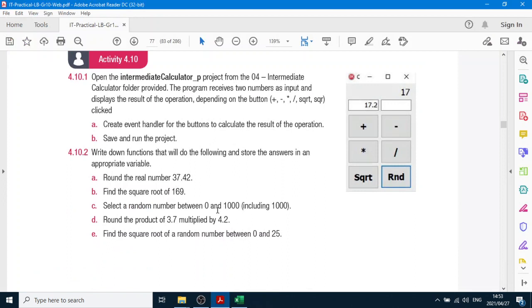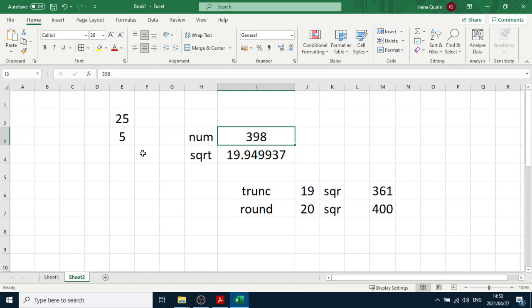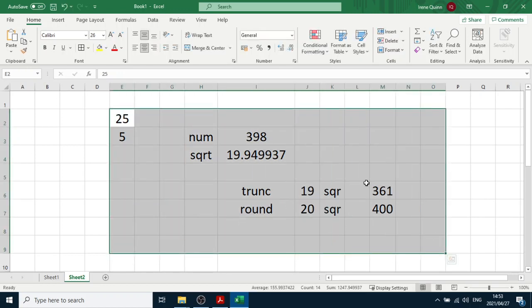Now we're going to go on to this one. Activity 4.10.2. Write down functions and do the following, store answers in appropriate variable. Round the real number 37.42. So we did this before, remember? We know how to do this.